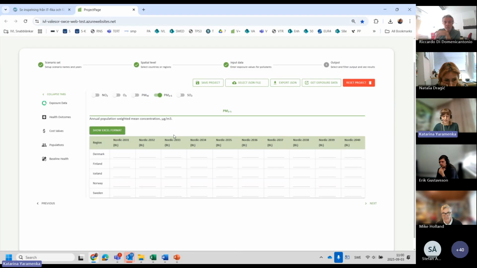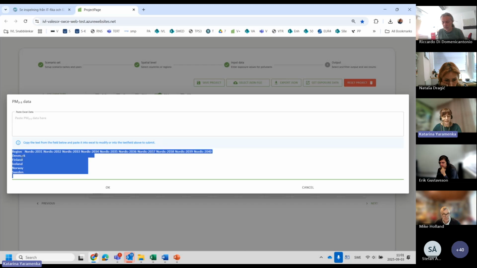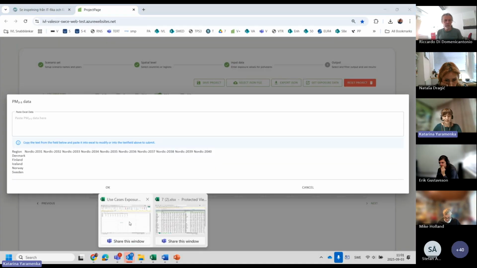And now I need to enter exposure data, but as you can see, this table is larger than the previous one, and I don't want to add all of this data manually. So there is a button called Show Excel format. I will do this via Excel, and this button opens a window where I can first select and then copy this provided text, and then I can put it into Excel.